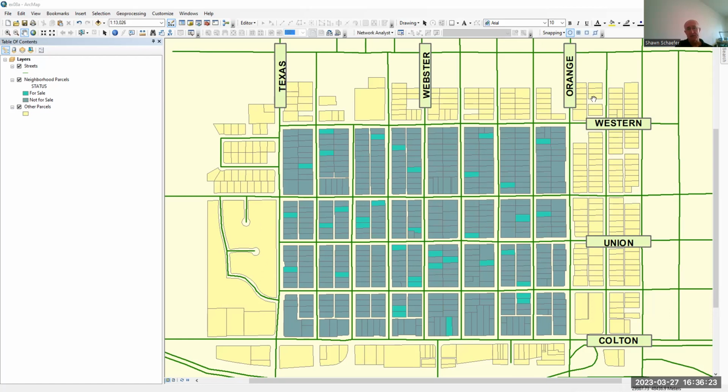parcels, which are part of this neighborhood here, and we've got the symbology for them, classified into categories. Some of the properties are for sale and others are not, and we're showing them with different colors. Then we have our surrounding parcels that are adjacent to the neighborhood but outside of it, colored yellow. So we're dealing here with parcel level data in a residential neighborhood.